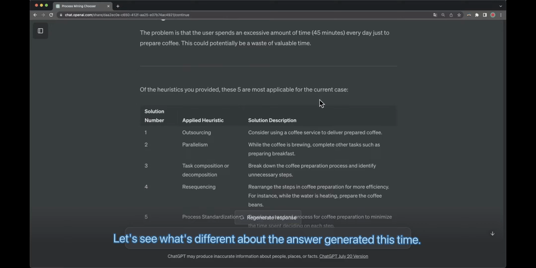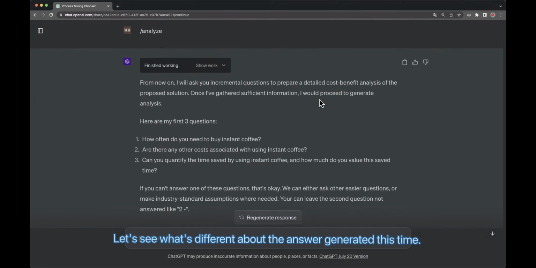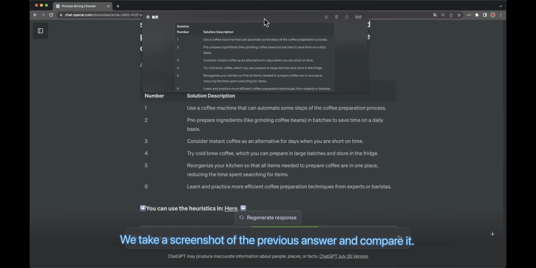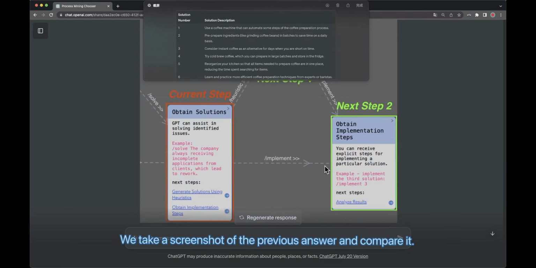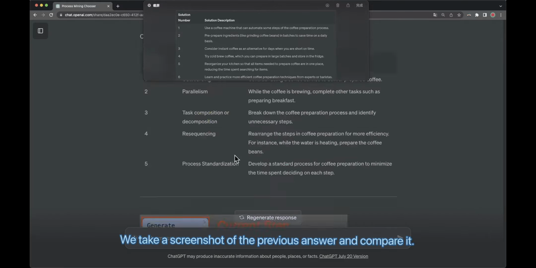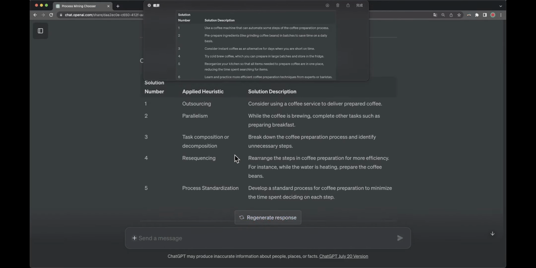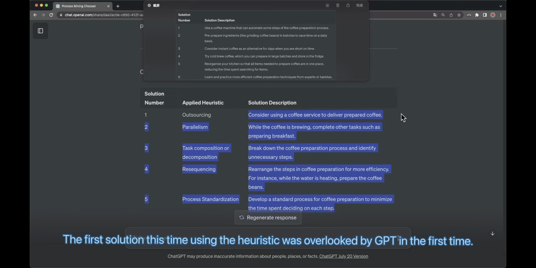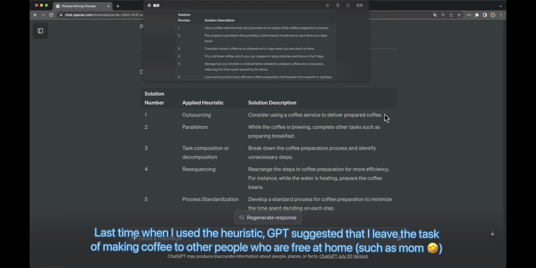Let's see what's different about the answer generated this time. We take a screenshot of the previous answer and compare it. The first solution this time, using the heuristic, was overlooked by GPT the first time. Last time, when I used the heuristic, GPT suggested that I leave the task of making coffee to other people who are free at home, such as my mom.